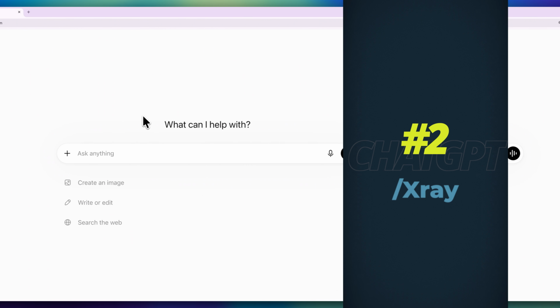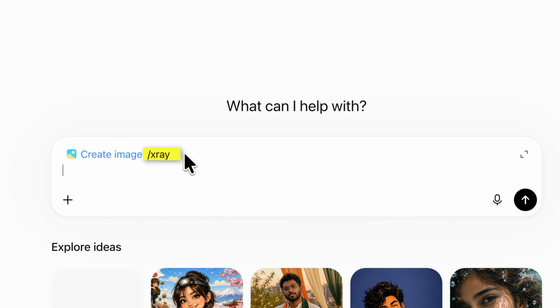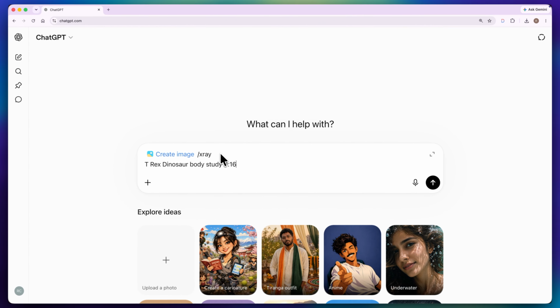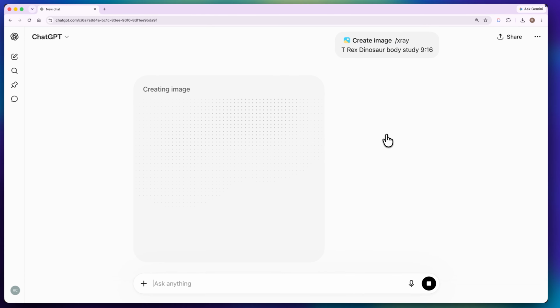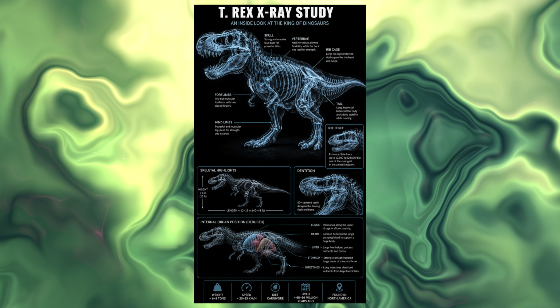The next one is X-ray. This command lets you see what is normally hidden, giving you a detailed look at the internal structure and components of something. It can reveal how different parts are arranged inside while still keeping the overall shape and context visible. Whenever you want to see inside something and understand its internal structure, use the command X-ray.